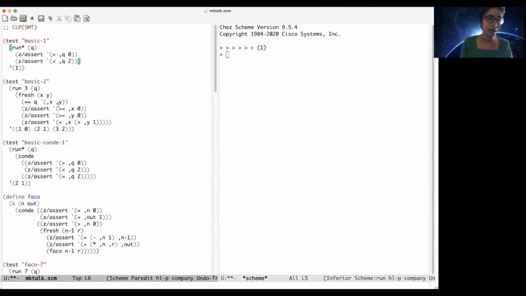And here we're saying we have 2 variables, and they fall into this pattern where they're both greater than 0, and then x is equal to y plus 1. So if we run this for 3 answers, we get 3 answers here. And we can also use condi. The point is that miniKanren does the search, and the SMT solver does the constraint solving. So here we have 2 answers because we have 2 branches.